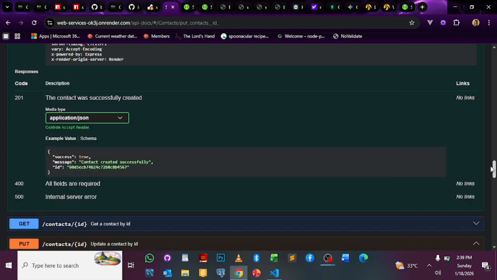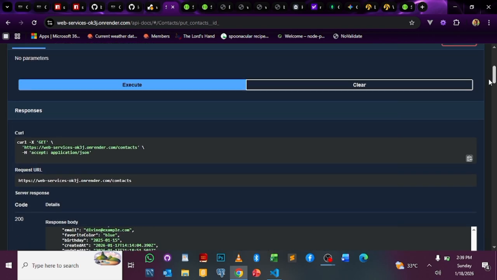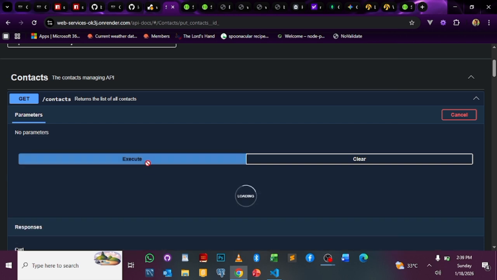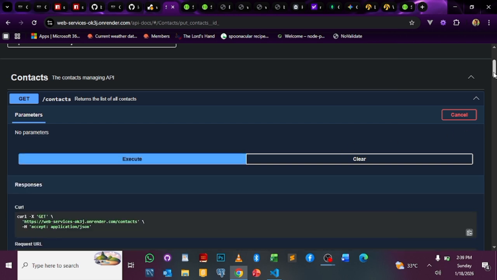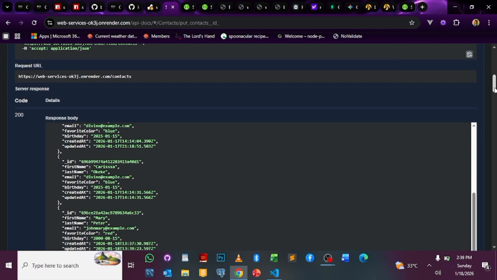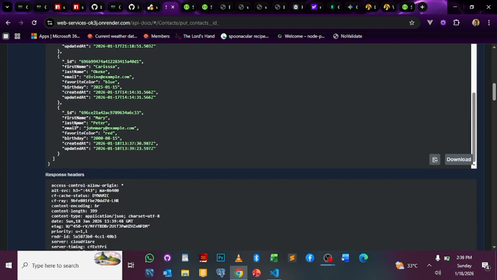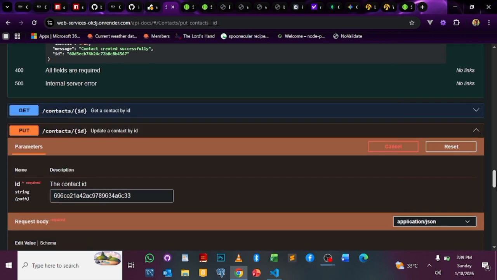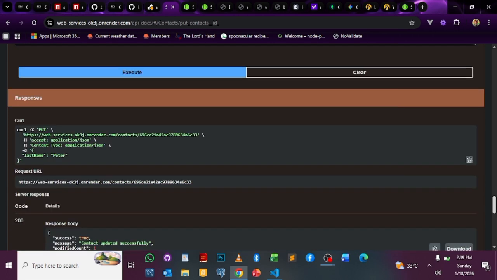So let's refresh this to confirm that this is working. Let's refresh it and get a list of all of our contacts again. And then you can see that Mary's last name here has been changed to Peter. Good. And then the last will be delete request.